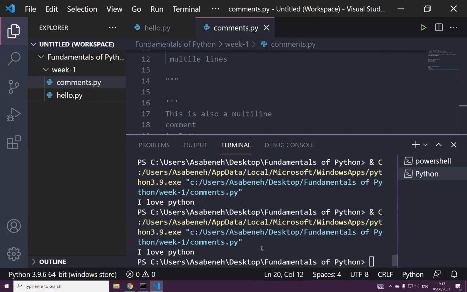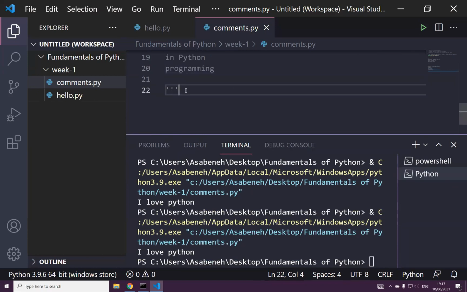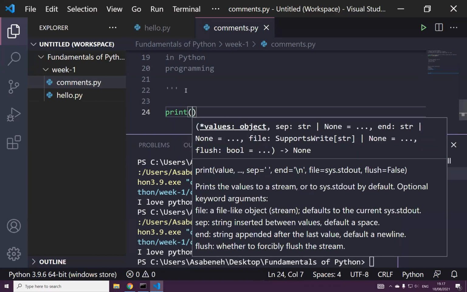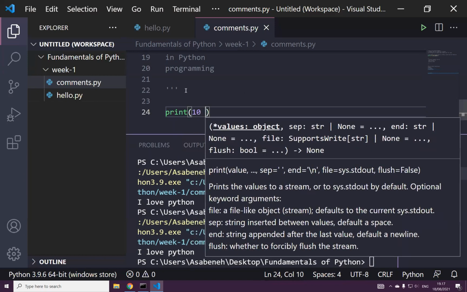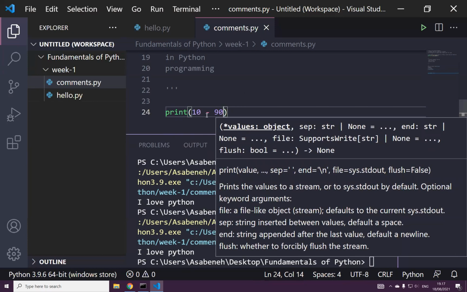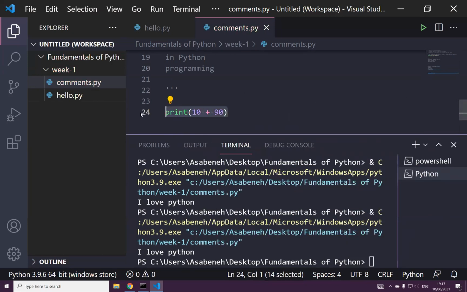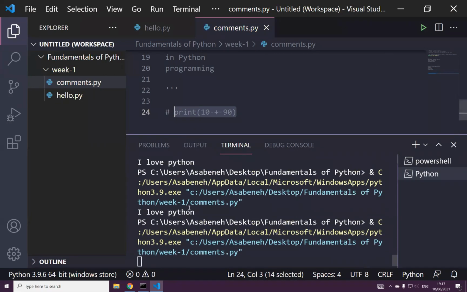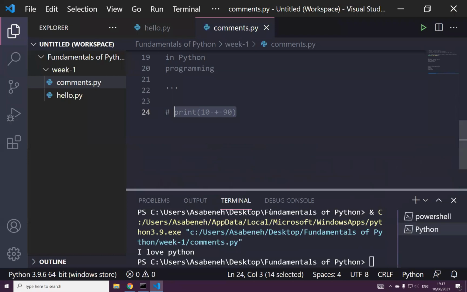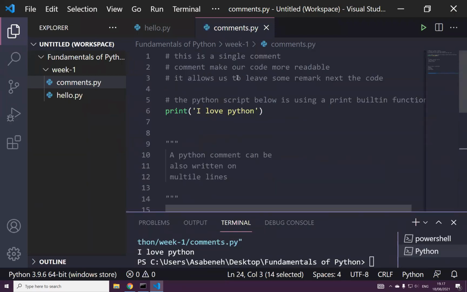Of course it does. And even sometimes if you don't want to run some code, for instance, 10 plus 90, the value is actually 100. If you don't want to run this code, you can comment it out for some time. Great, now we have finished comments. Is it clear?